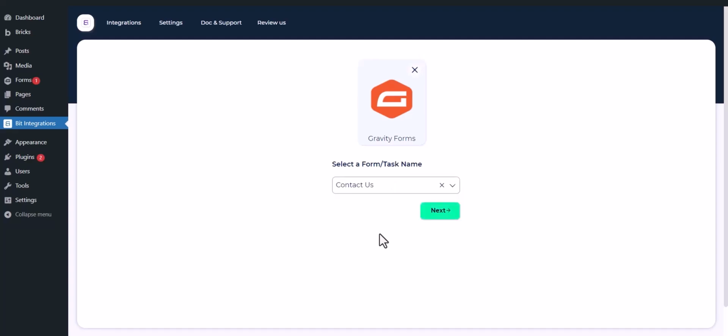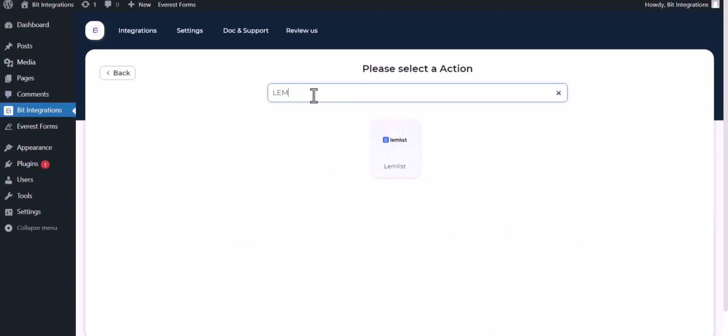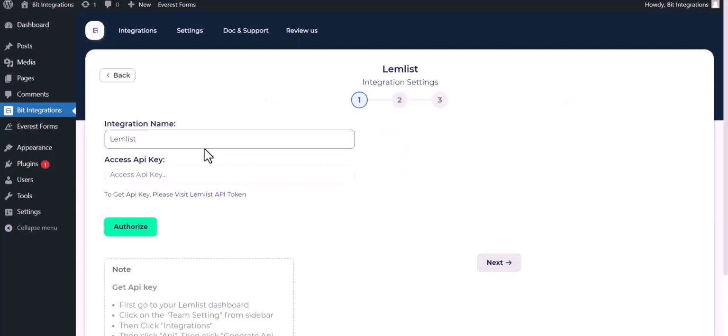Select a form. Click Next. Search and select an action: Lemlist. Give the API key here.